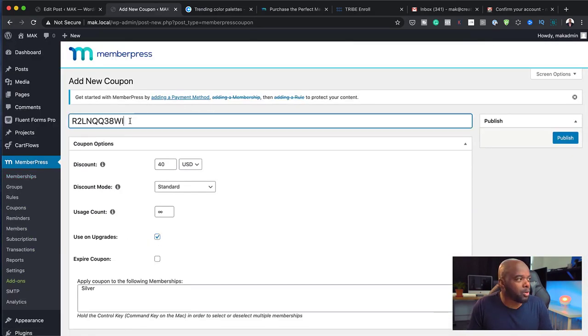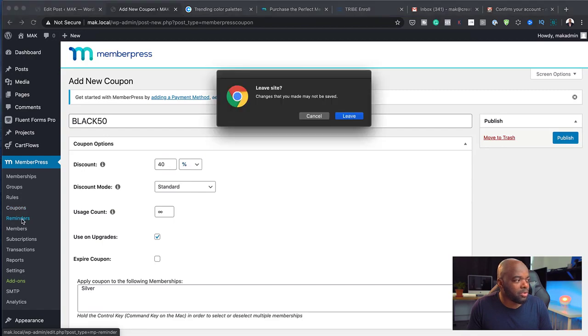So this is your coupon code. In fact, you can go in here and set your coupon codes to whatever it is. So let's say it's Black Friday. You could say Black 50. So that'll be the coupon code. And then if you publish it and they use that, this is the discount they'll get, which is $40, or if you want to base it on a percentage of the total membership, this is also how you can do it. Okay, so moving on, we also have reminders here.